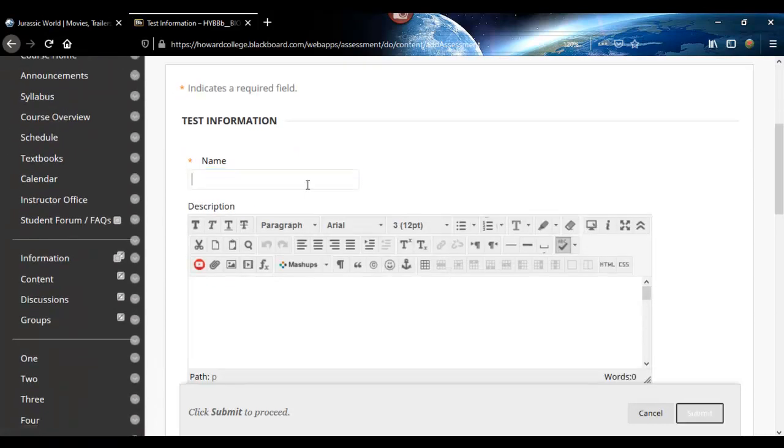Now you've got to give your test a name, whatever you want to call it. You can name it whatever you want. You can say exam two, whatever you're going to name your exam. This is what they're going to see to click on to start the whole thing.